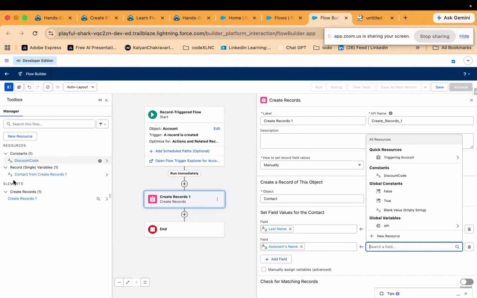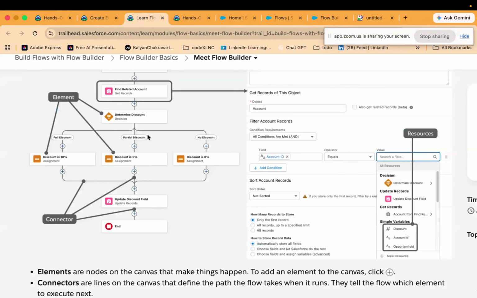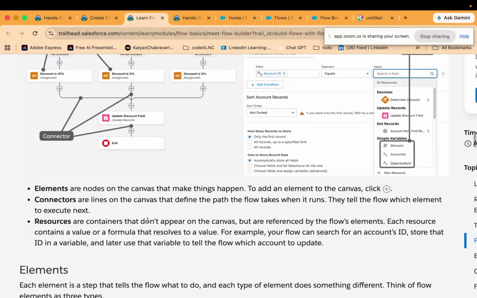So whatever resources you create here, you can use inside your flow. Resources are nothing but your data storage places, whether you store the data from the previous steps, or you store the data globally throughout the flow. There are many other types of resources that we'll discuss later in Trailhead. But remember, resources are the containers to store the data.